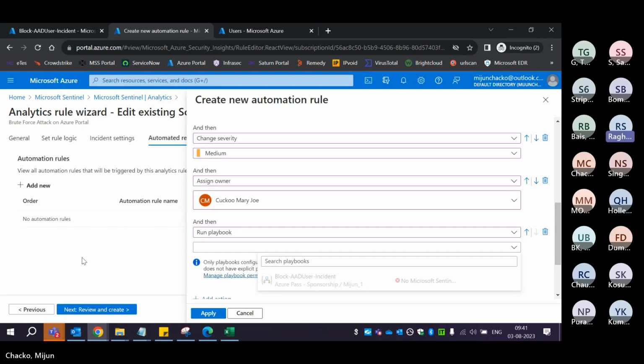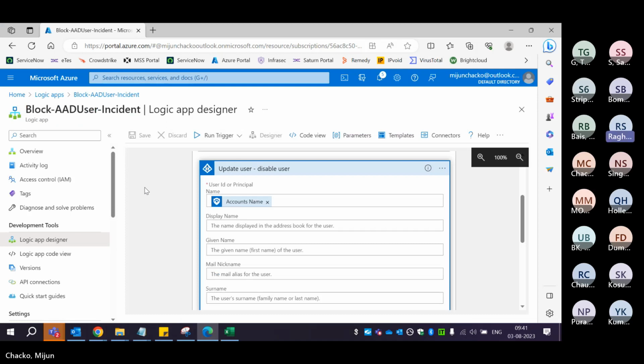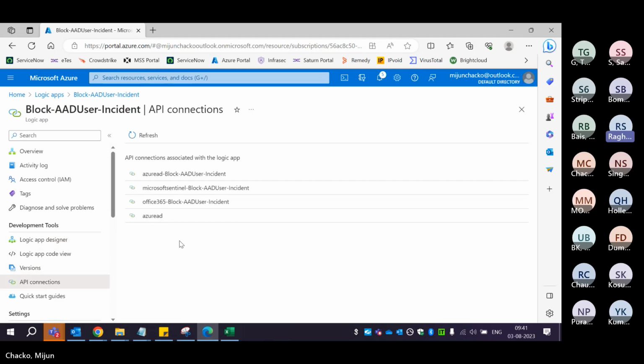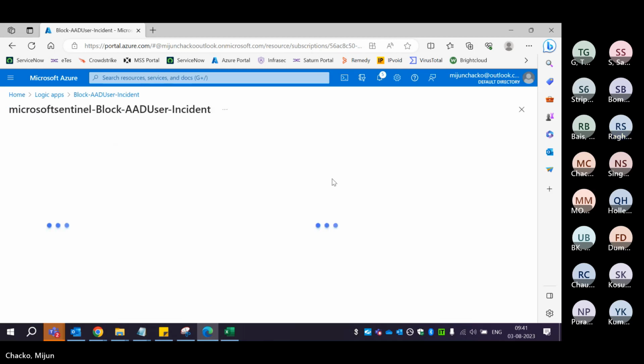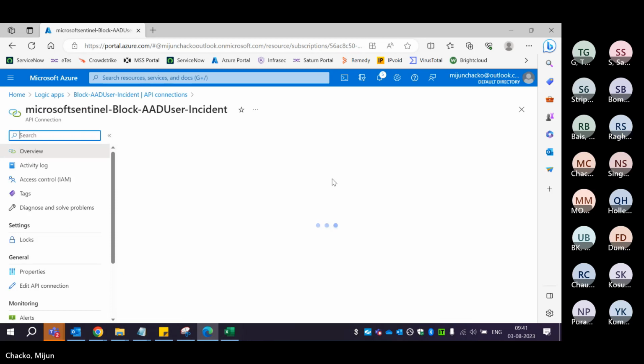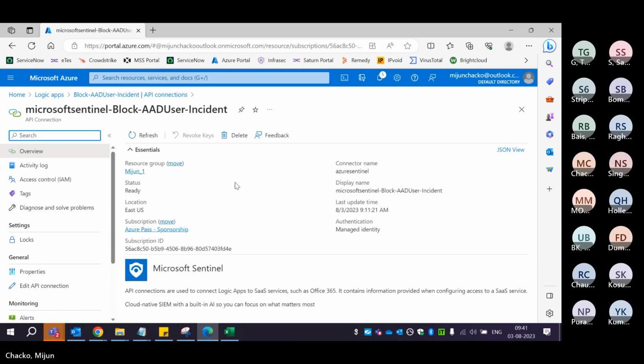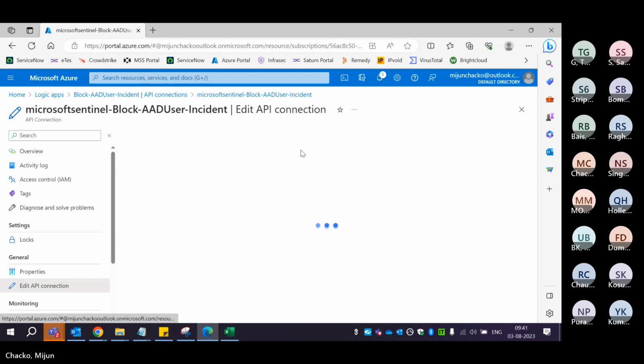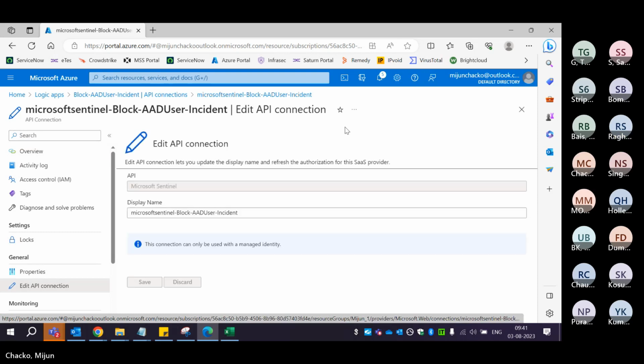Go back to the playbook. This usually doesn't come like this. Go back to the playbook and go to the API connection. Typically, we don't need to configure the API. Select the second option now. Click on Edit API connection. Okay. This connection can only be used by a managed identity. That's what I'm saying. So it is not needed. It is automatically done all by itself. Okay, go back to the previous screen now.